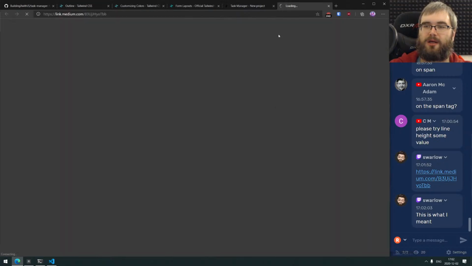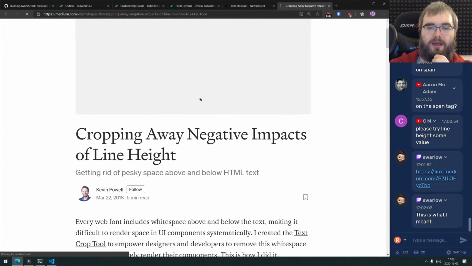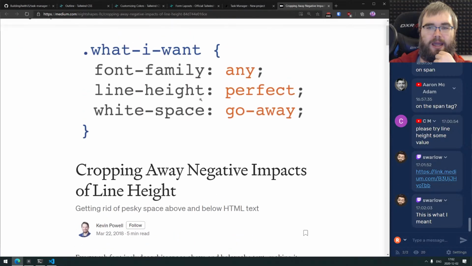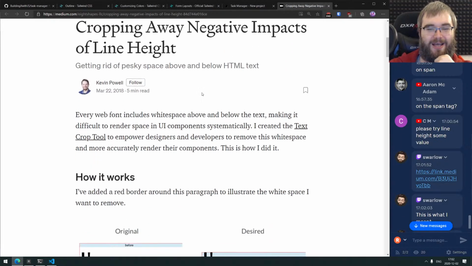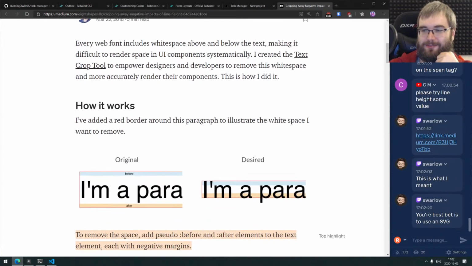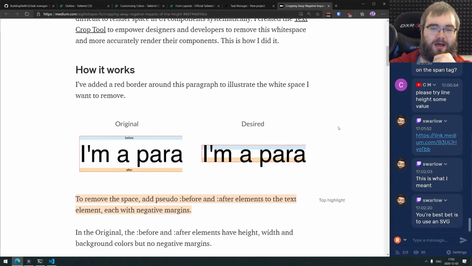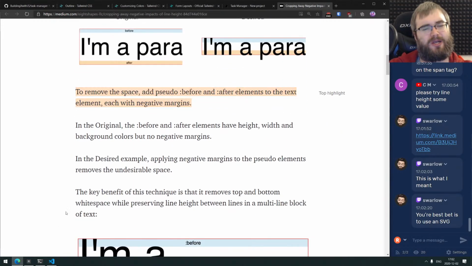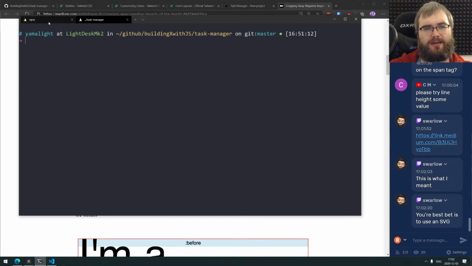This is what I meant. Let me have a look. What is this? Cropping away negative impacts of line height. Font family, any line height perfect, white space go away. So it is a line space, right? Best bet is use an SVG. Oh god. I mean, I guess, oh yeah, well, you know what we could do? We could just drag in, wait a second.